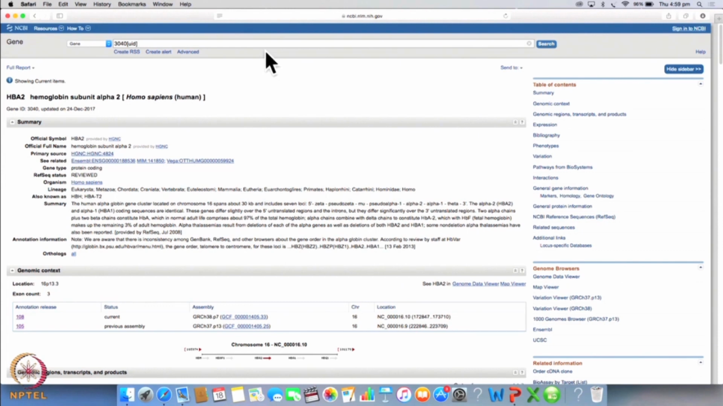Our first task is to find out the gene name. So this gene encodes a subunit of the protein hemoglobin. I am sure you have heard of this protein earlier. Hemoglobin is a protein molecule in red blood cells that carries oxygen from the lungs to body tissues. Here you can see that this page was last updated on 24 December 2017. The official gene symbol is HbA2.